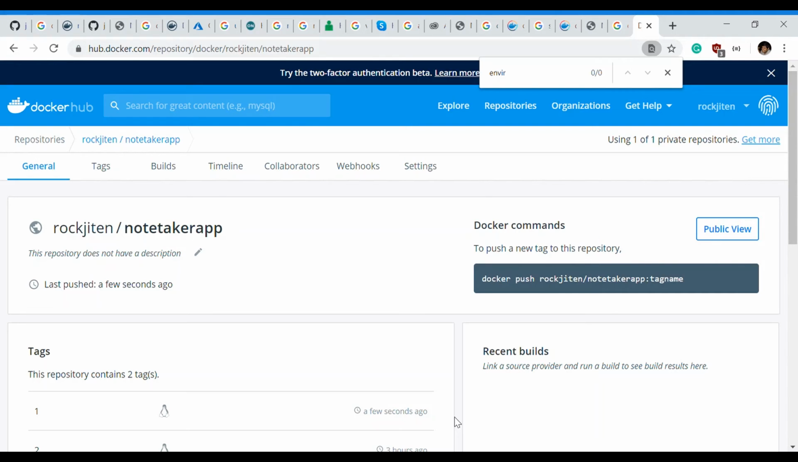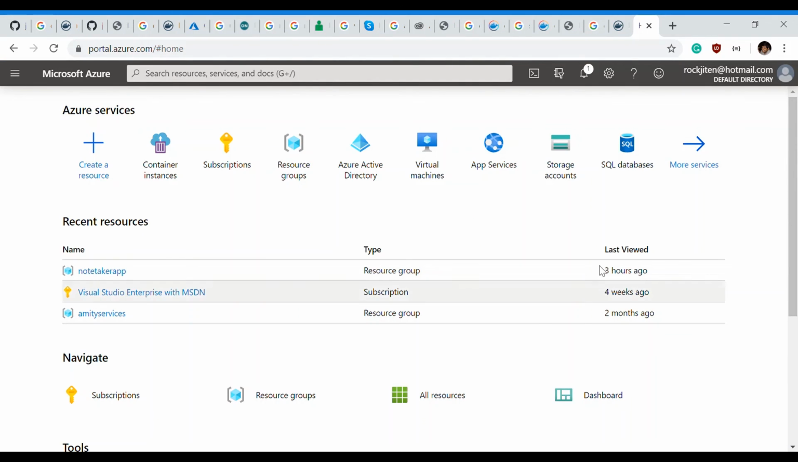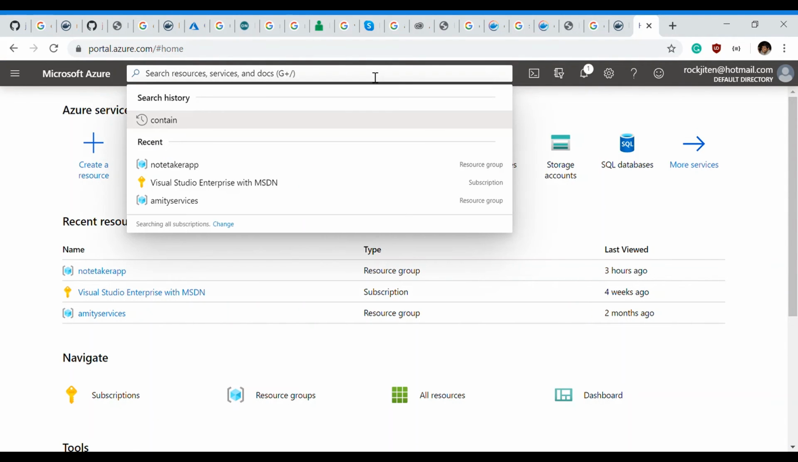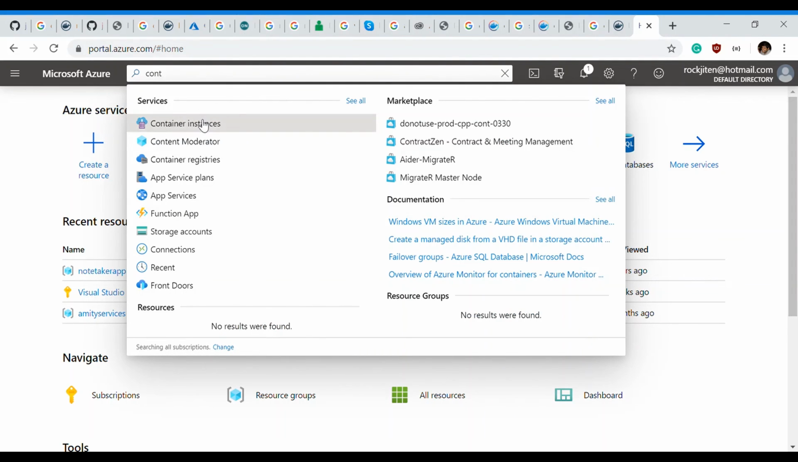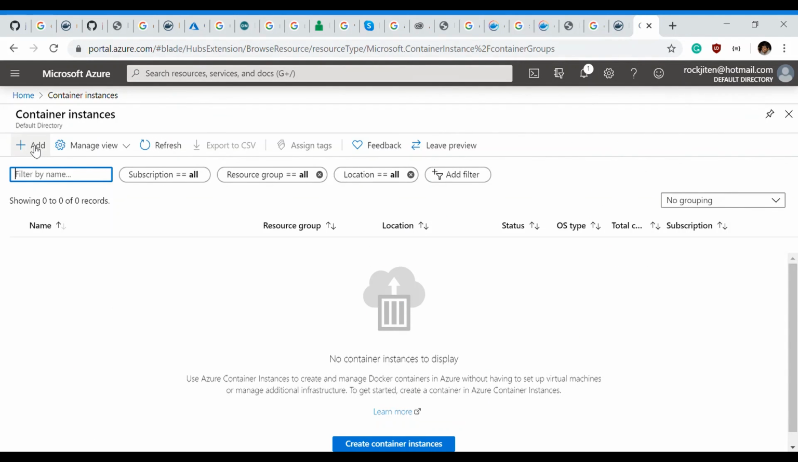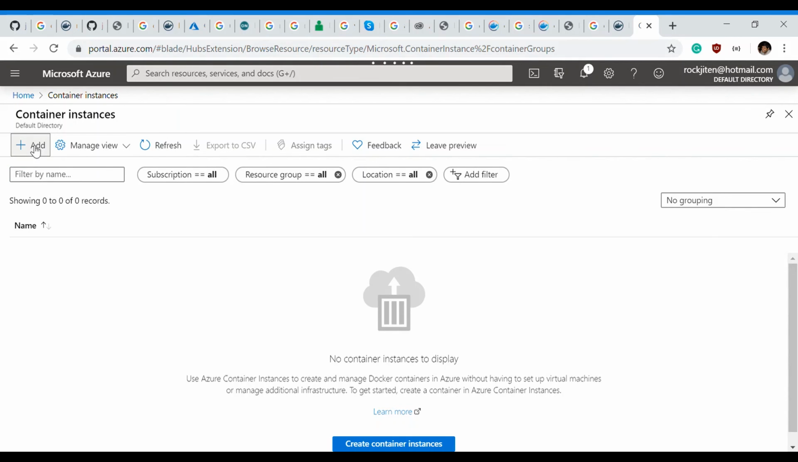So I have built the image, ran this application locally, checked it's working, and pushed it to Docker Hub. Now I'm all set to use Azure Container Instance to host this application. So we'll be going to Azure portal and try to create a container instance using this Docker image. We are in Azure portal, so you can look for container instance, and we will add a new instance.